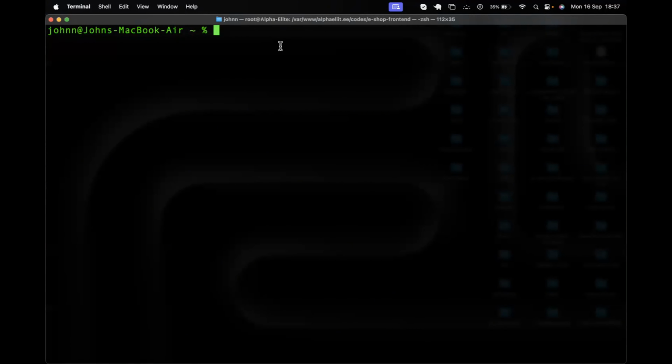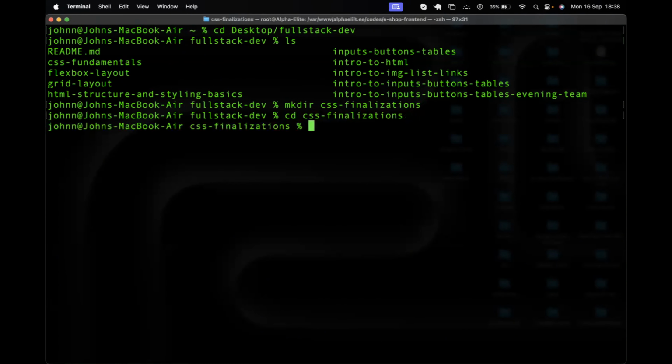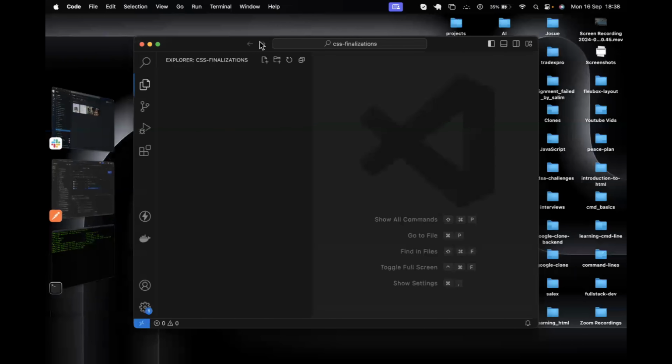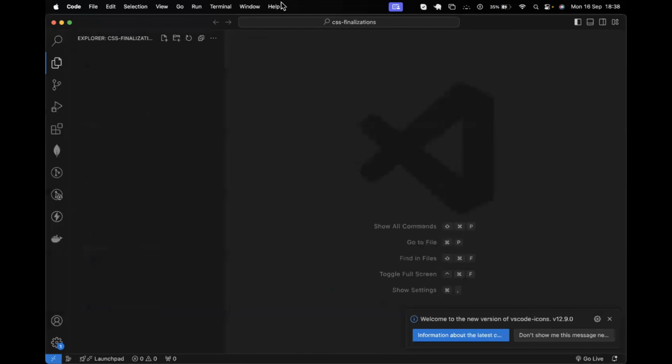So now, as always, let us start by going to our workspace. Once we are in our workspace, I'll go ahead and create a new folder, and I'll just call it CSS finalization. Then I'll go into it, and I'll open it using code space dot in my VS Code, as we've been seeing. Then I'll go ahead and arrange this.